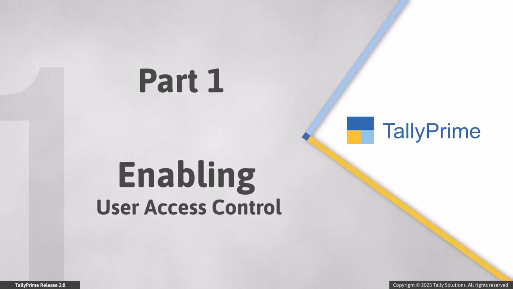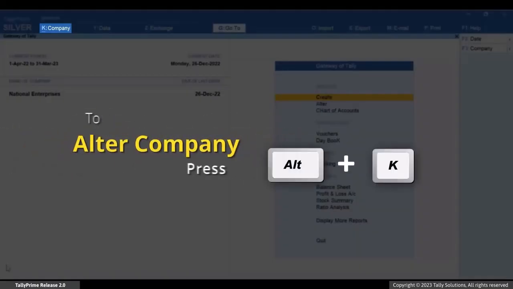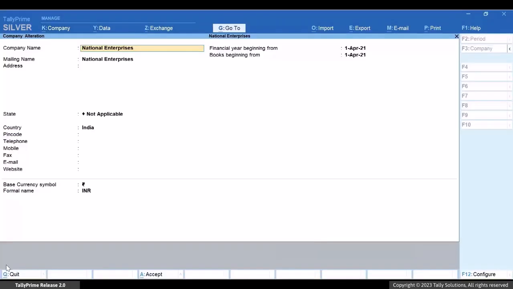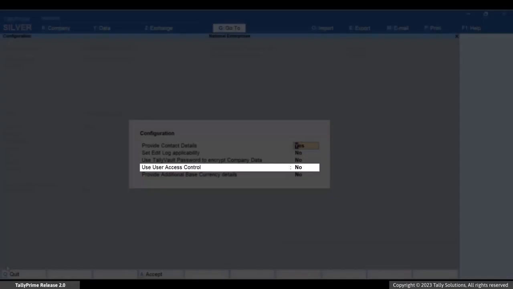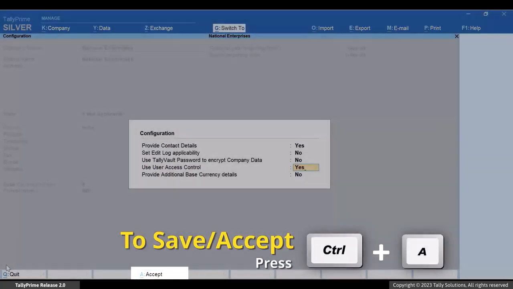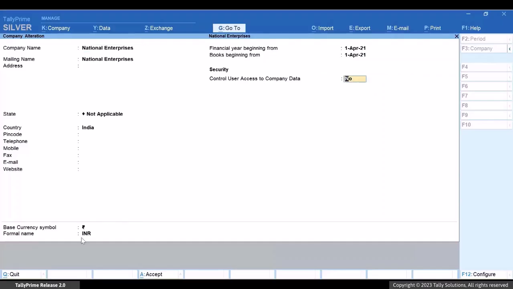Let us first see how to enable security control features or say user access control in TallyPrime. Press Alt+K, Alter, and press Enter. Now press F12 and set Use User Access Control to Yes. Press Ctrl+A to accept. Set Control User Access to Company Data to Yes. You can follow this step at the time of company creation too.